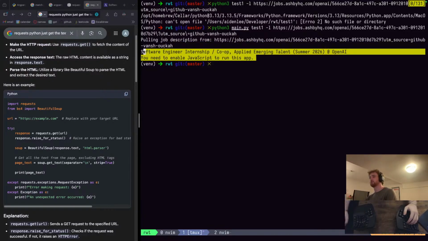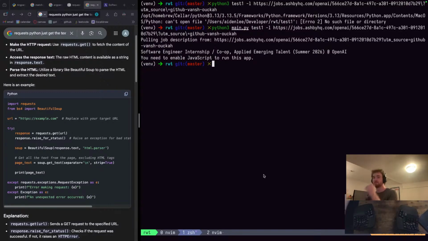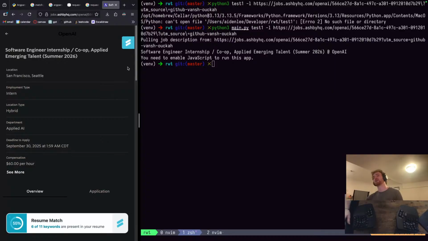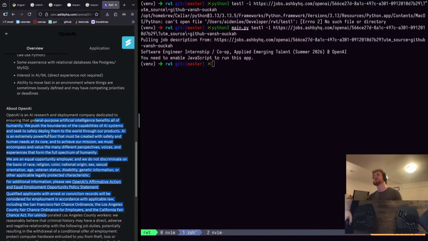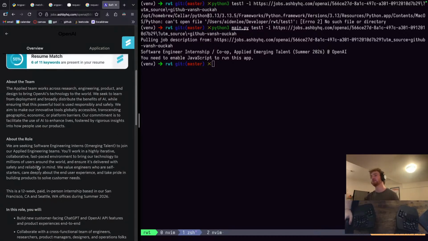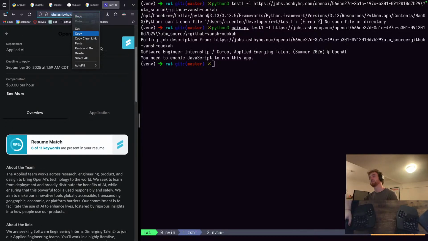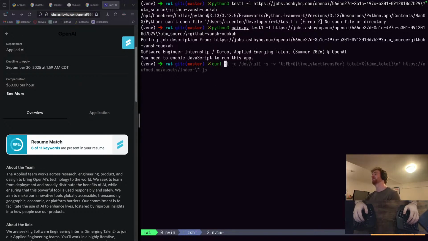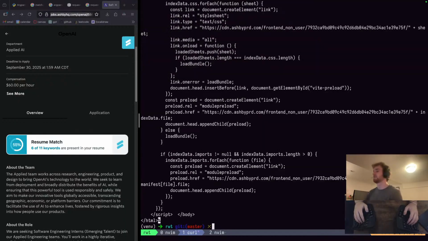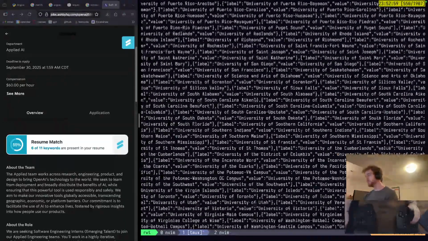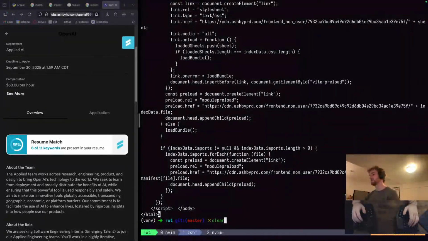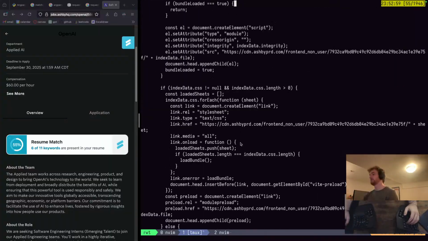So that is a problem. Why do you need JavaScript to run a site? This is so sad. But if we curl it, it's fine. I don't really understand that.